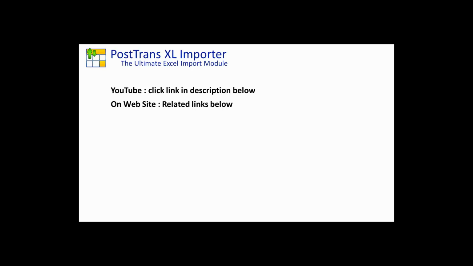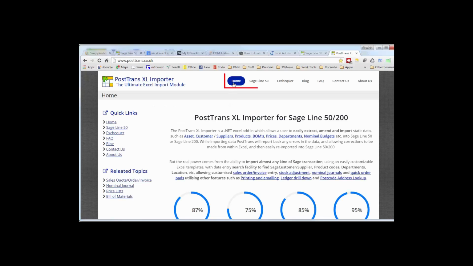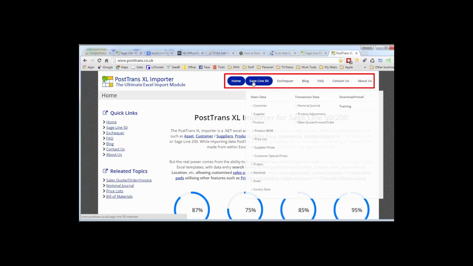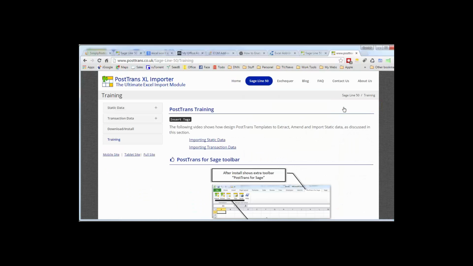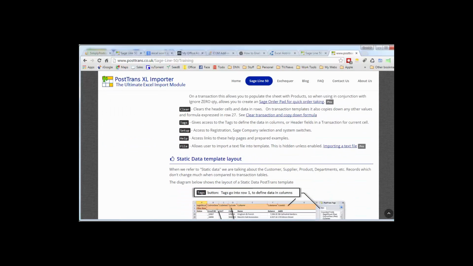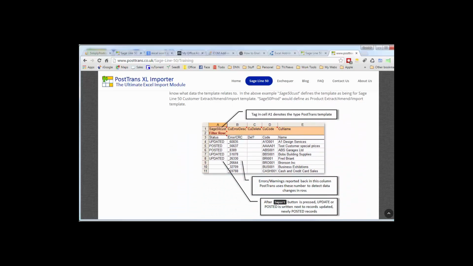Let's just show you some of the resources on the website. Switch over, here's the home page. You can see here we have a series of menus at the top, and if you allow them to expand, you can see all the different types of importation or extraction you can use with PostTrans and Sage, and also the transactions you can post. But importantly, there's a training section here. If we go to the training section, that describes in detail how to alter a PostTrans template using the tags that we briefly discussed in the demonstration.